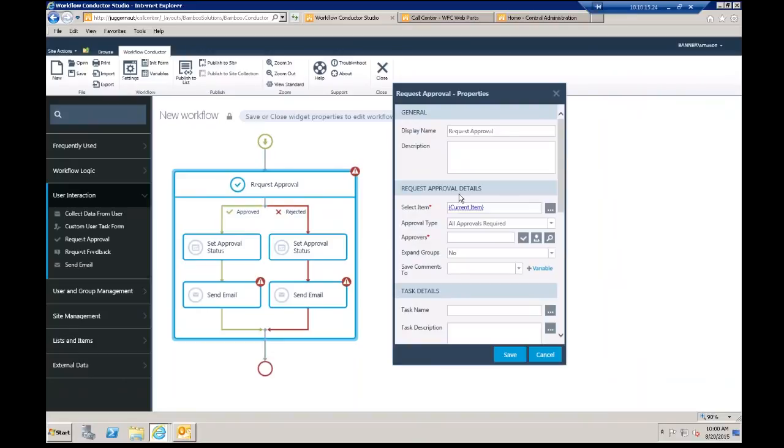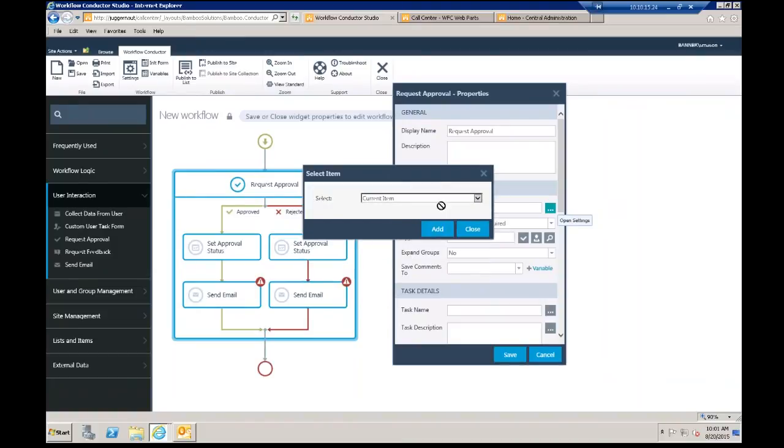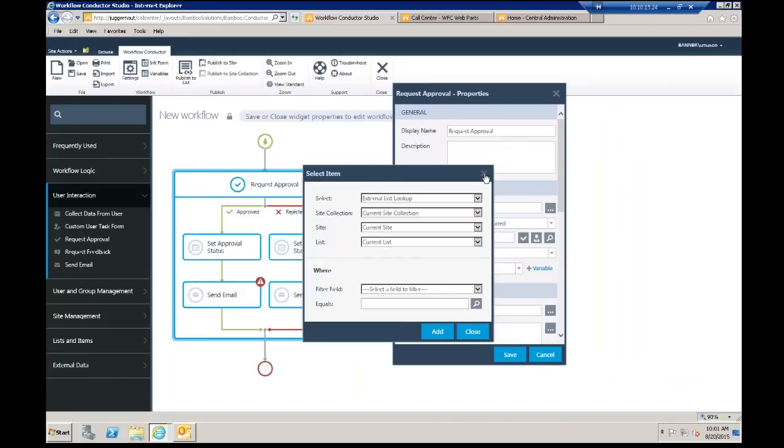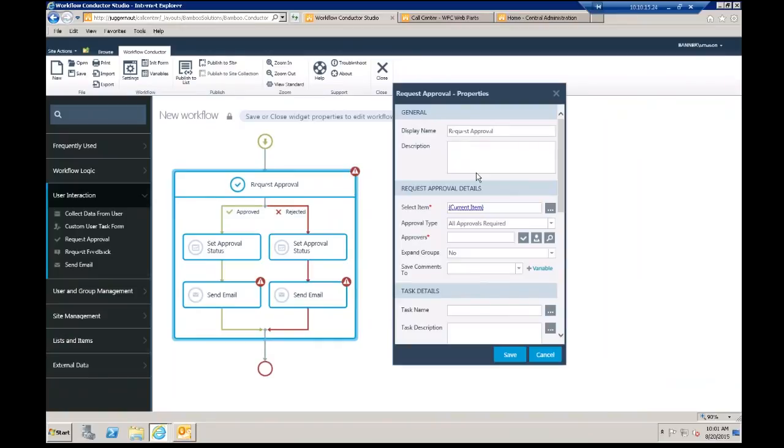So in most cases, you have the select item, and what that's going to do is determine where you want the item to trigger the request approval. 99% of cases, you're probably going to leave this alone. If you don't want to use it, though, I'm sure there are scenarios out there that will allow you to come over here and select different lists and libraries that would trigger the request approval. So it's really up to you and how you want to do it. We have the feature and options built in, but 90%, 99% of the time, it's going to be the current item that you're going to want to use, at least off of the use cases that I've worked with in existing clients.